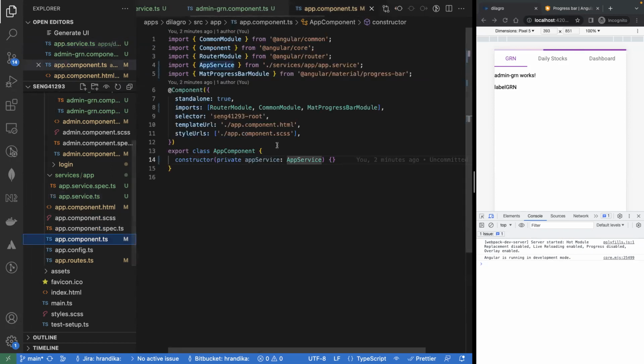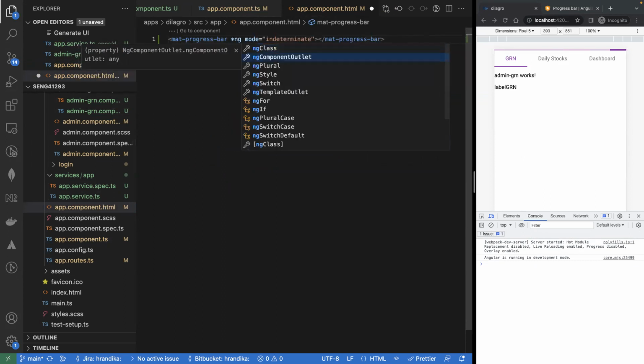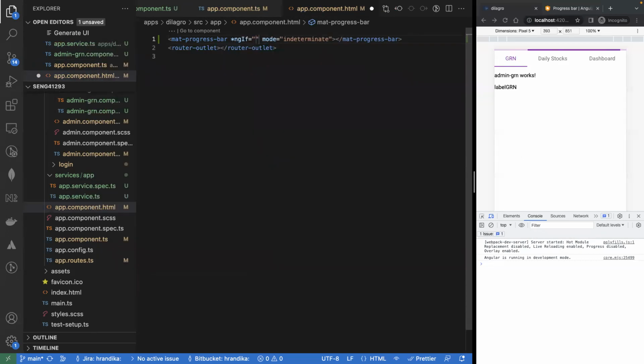Now within the app component, I can access that variable. Since this is privately injected, I can't access the app service in my HTML because it is private. To make it accessible in the app component, I have to make this protected. Okay, I have made it protected. That means the app service is now available in the app component HTML. So I will say ngIf app service dot loading. So this progress bar showing and hiding is done by the app service loading value.